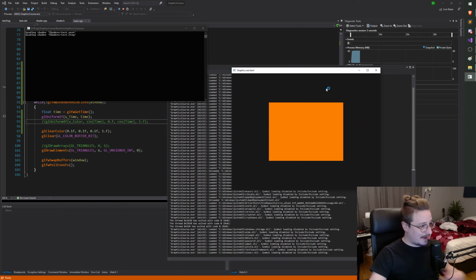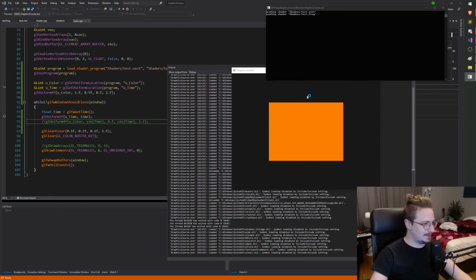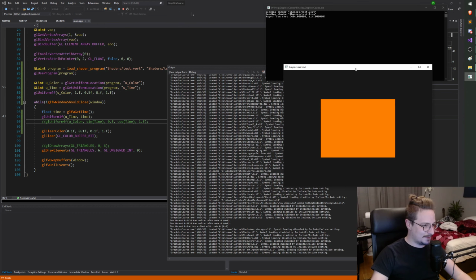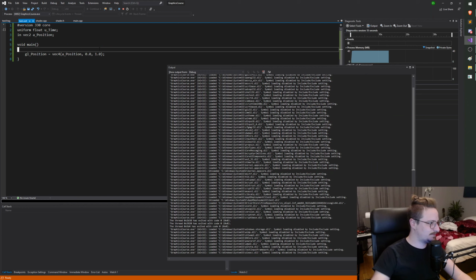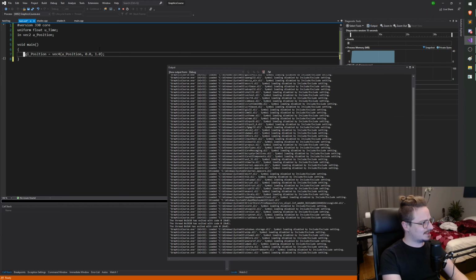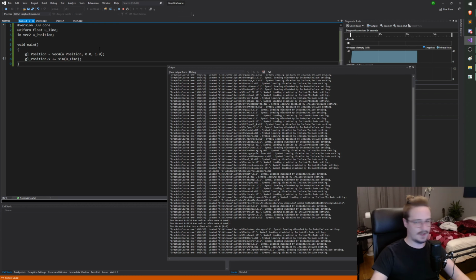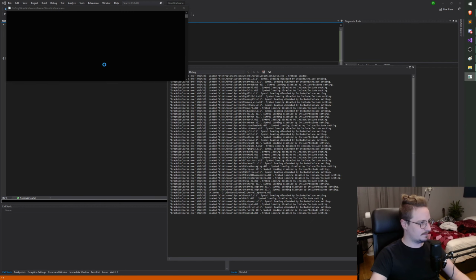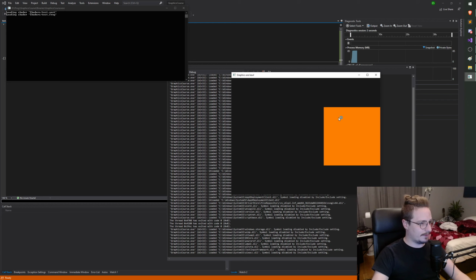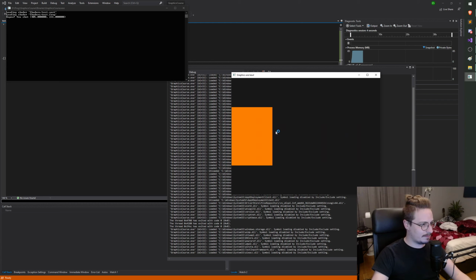Okay, so now we have time in the uniform, but we're not using it for anything. So let's use it to move this quad around, shall we? That seems like a good thing to do. So I'm actually gonna do gl_Position.x += sin(u_time). All right, let's see what happens. So if I restart, nice, there we go. Now it's moving back and forth.